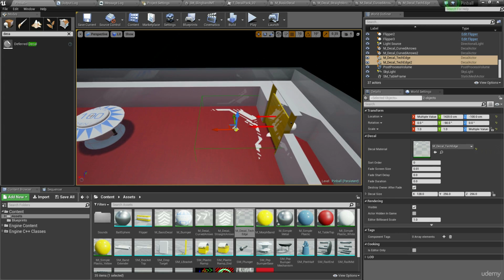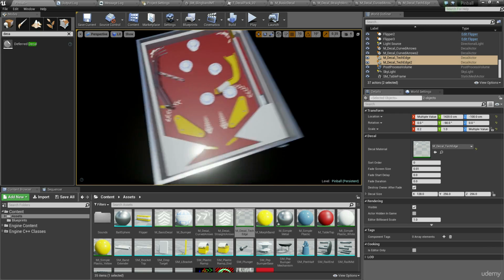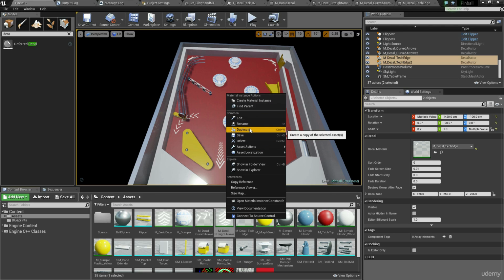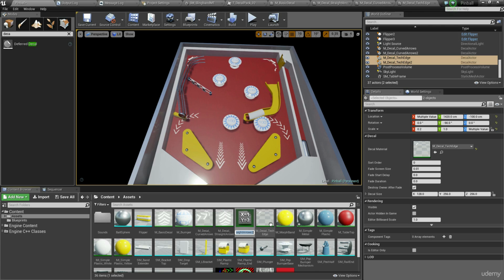It's good enough for the minute. I'm going to set this to be 0.2, as we've been doing. So we're starting to get some general tech kind of look going on. I'm going to duplicate this one and make it the generic stripes. So this is the decal underscore, I'm just going to call it stripes.